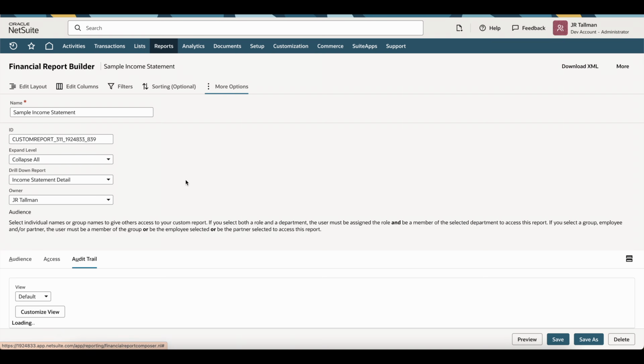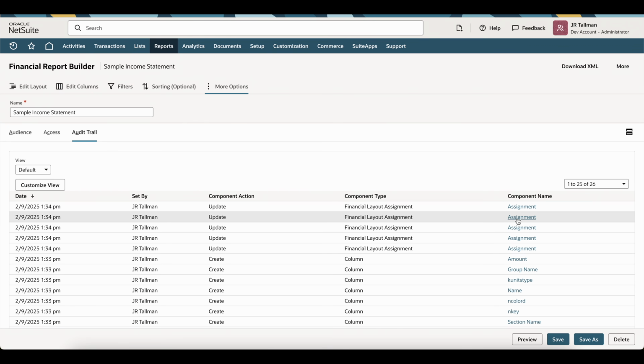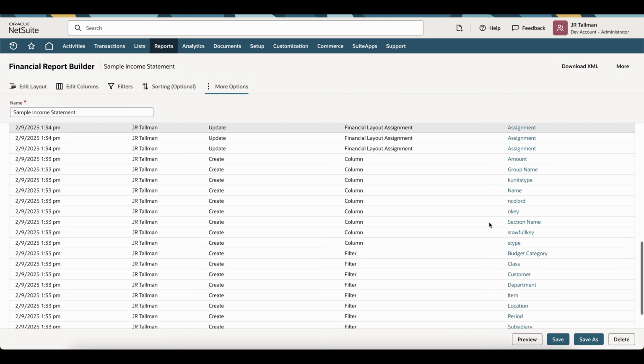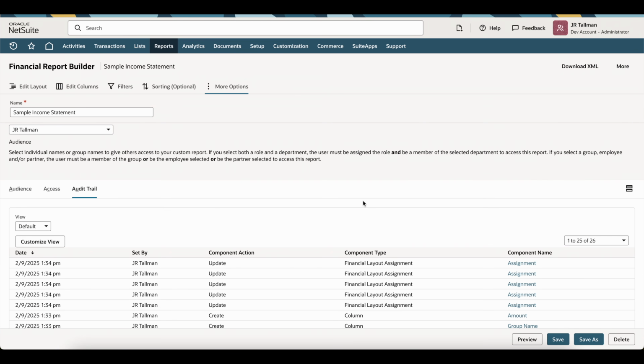And lastly is the audit trail, which will just show us an audit trail. NetSuite has made some nice adjustments here, as it will show us the actual component type that any user changed here. So this is helpful in some instances if you do want to see what exactly was changed. So those are really the high level overview items of the financial report builder within NetSuite.